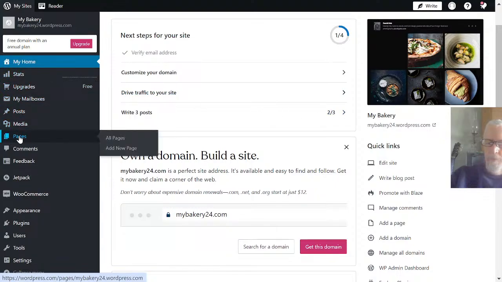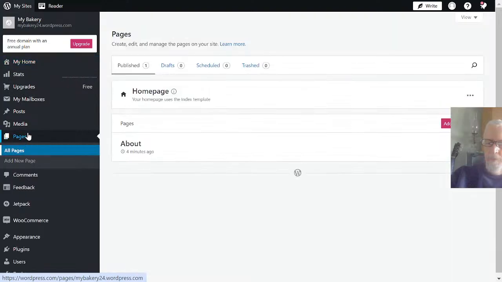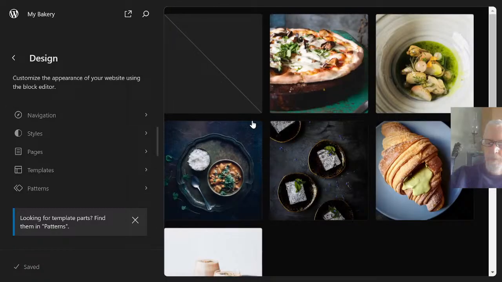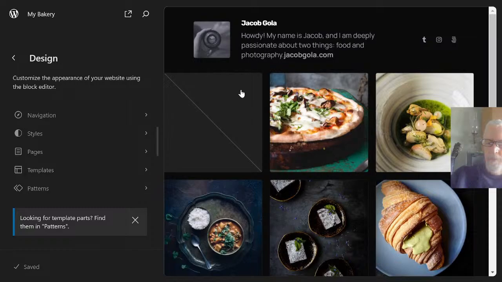And I'm going to look at pages here. And I'm going to look at all pages, and you'll see that there's one here which is the home page. And the home page is what we just looked at. So this is it inside the editor. So I can come in here and change the design. And you notice this first block here has no image in it whatsoever.